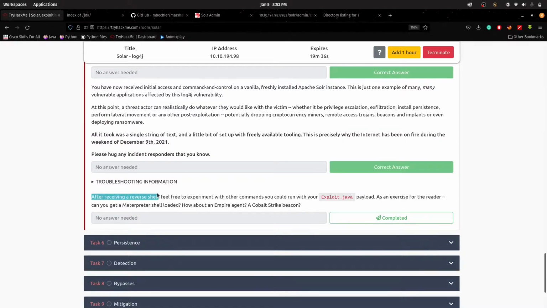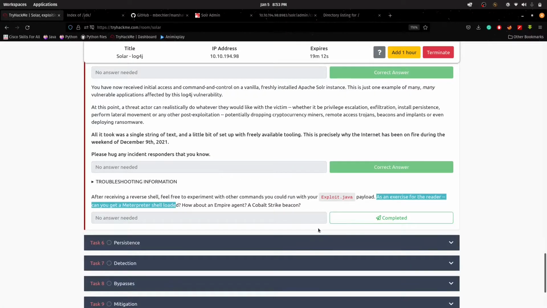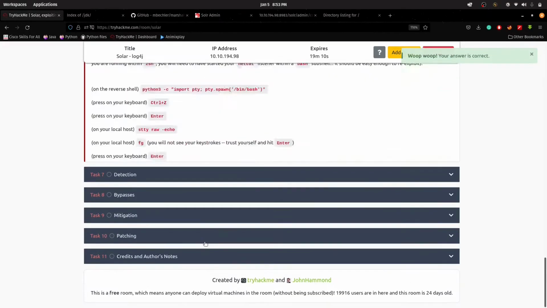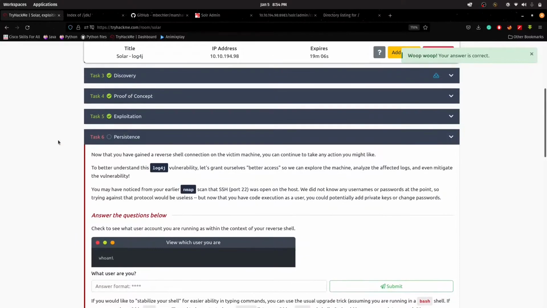After receiving a reverse shell, feel free to experiment with other commands you could run with your exploit.java payload. As an exercise for the reader, you can get a Meterpreter shell loaded. How about an Empire agent or Cobalt Strike beacon? So you can play a lot around this when you get a reverse shell. If I do ls, I can't do anything right now. We need a stable shell for that. Now let's make it a stable shell.